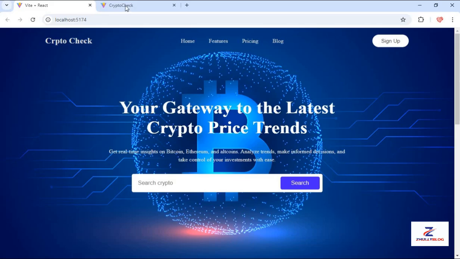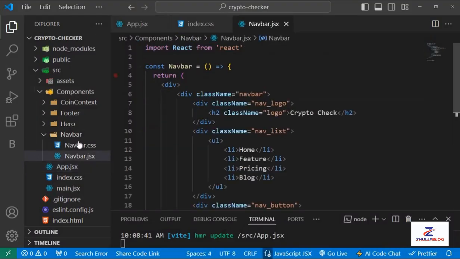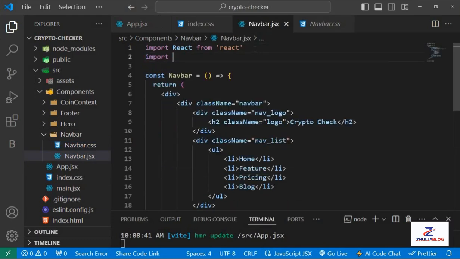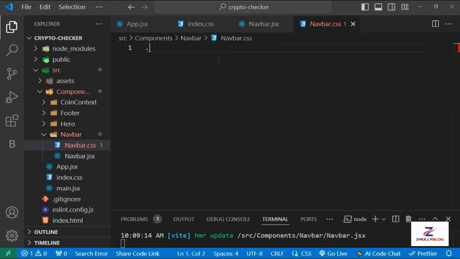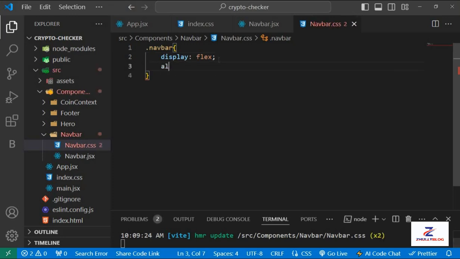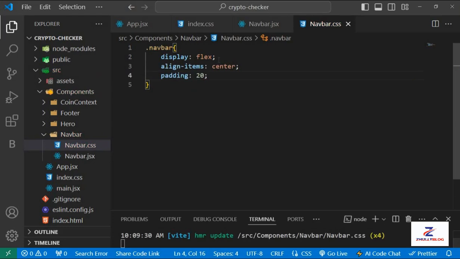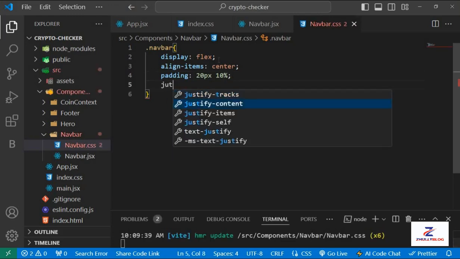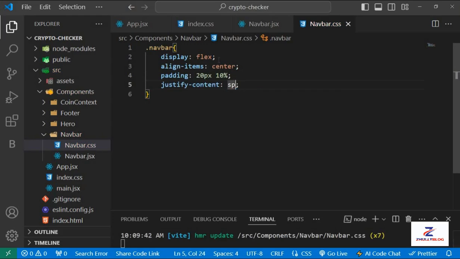Okay, so now let us style it. I'm going to open our CSS file for our navbar. Before styling, you need to import your CSS into your JSX. So here we're going to have navbar.css. Then I'm going to start with navbar, copy it and paste it right here. Display is going to be flex, align-items center. Padding is going to take 20 pixels and 10%. Justify-content is going to be space-between.